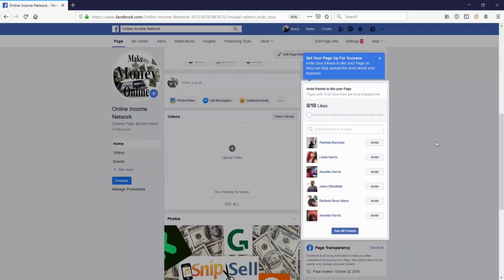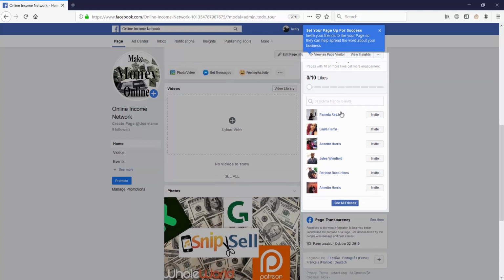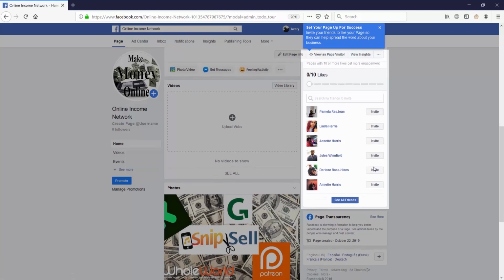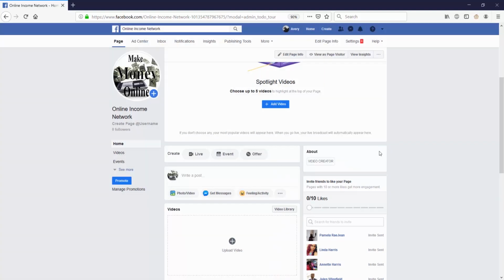As we can scroll down, we can see the highlighted area says, set up your page for success, invite your friends to like your page so they can help spread the word about your business. Right now I can invite a few people right here, and I can click on see all friends to invite all my friends. So yes, technically you can invite every single friend you got. And why not, right? Let them do something to help you out, right?